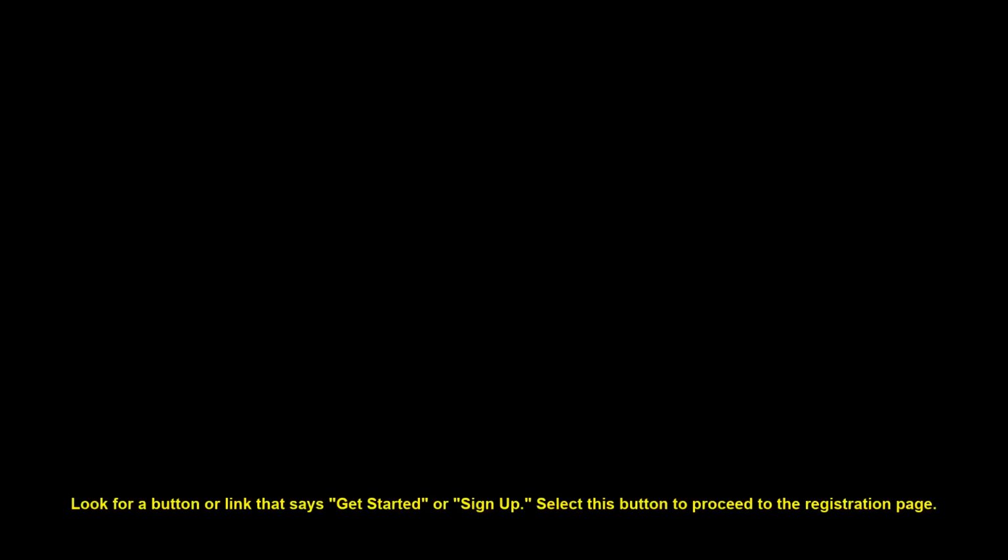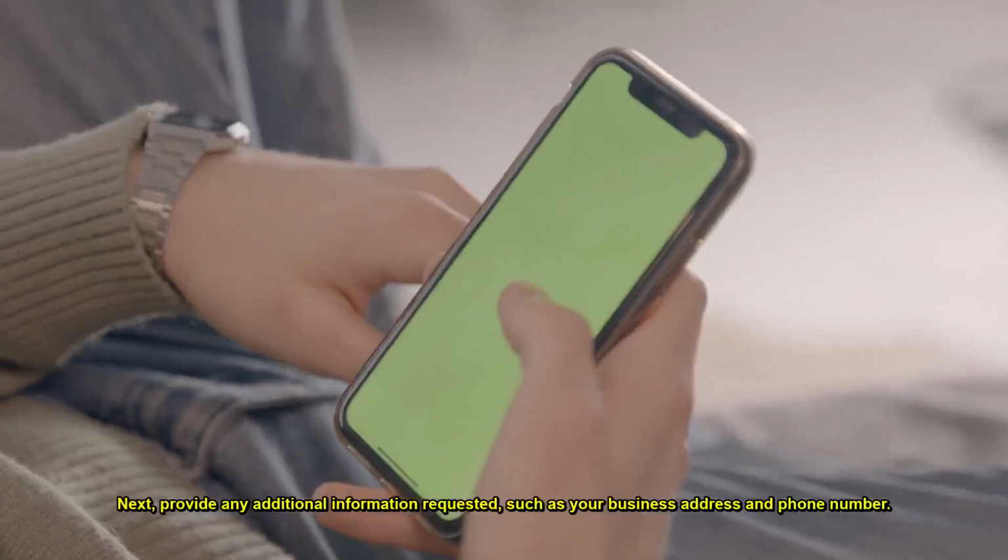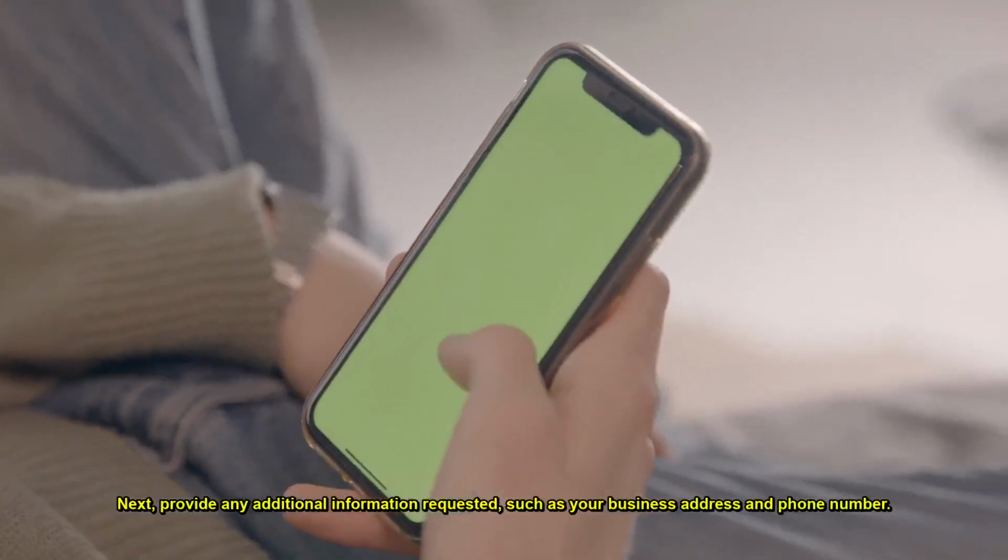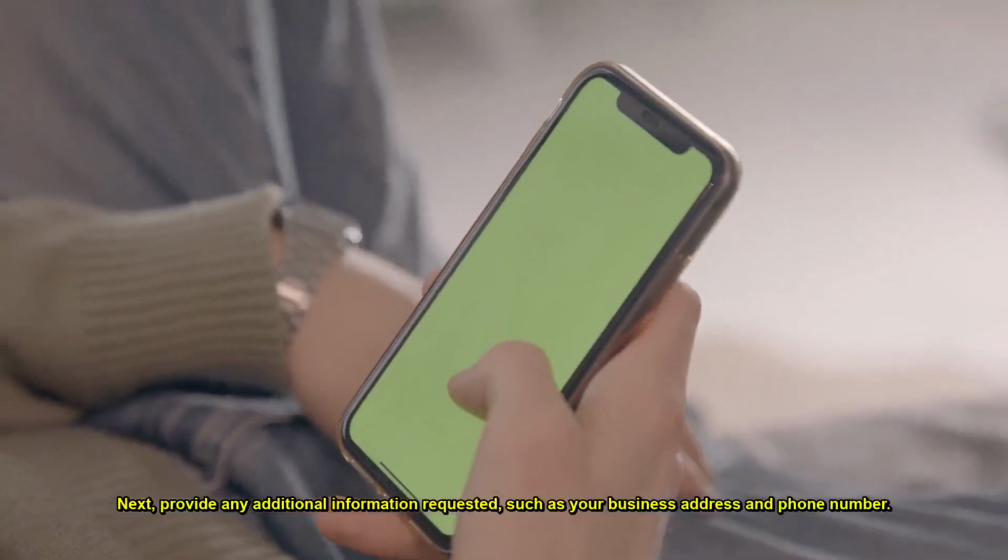Look for a button or link that says Get Started or Sign Up. Select this button to proceed to the registration page. On the registration page, you will be prompted to enter your business details. Fill in your business name, type, and contact information accurately. Next, provide any additional information requested, such as your business address and phone number.